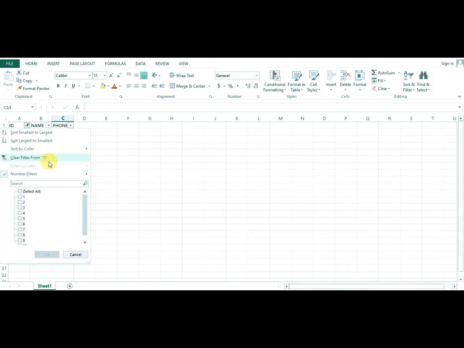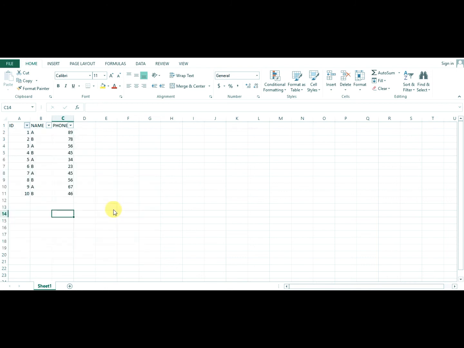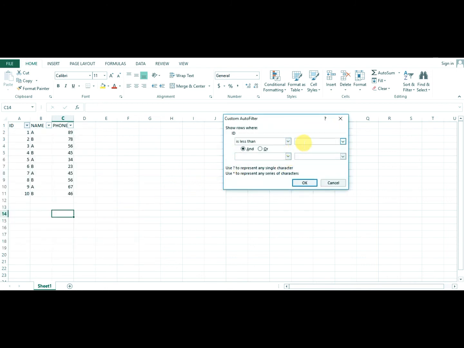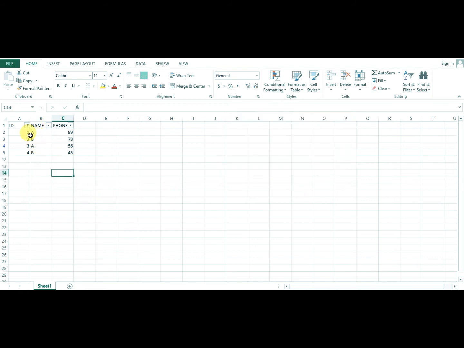Now clear my filter. Number filter, less than. Now I want to use less than auto filter. Suppose less than 5, and click on OK. You can see only numbers 1, 2, 3, 4, which are less than 5, show on my table. Okay, it's called custom filter. I hope everyone understood.